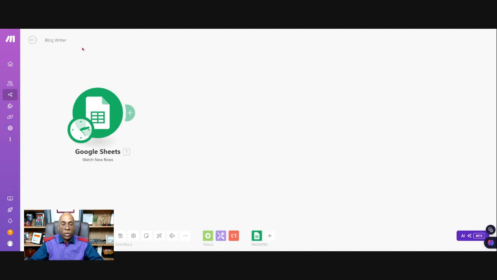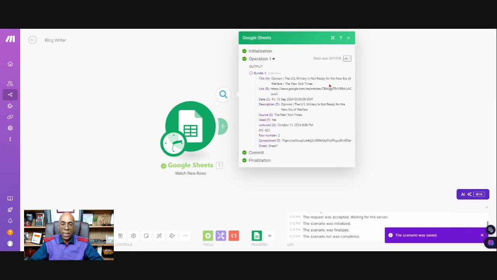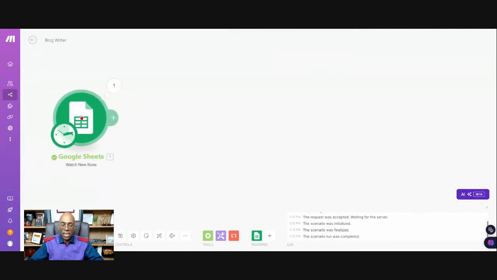Okay. All right. So we have one module connected to our Google Sheet. Let's run the module and see what happens, right? So we're going to run it, and we see we have output here. We ran our module. It pulled one row, and we can see that the row it pulled was the second row from our Google Sheet. It has a title, a link, a description, and the source of the news article. So that module is working successfully, right?